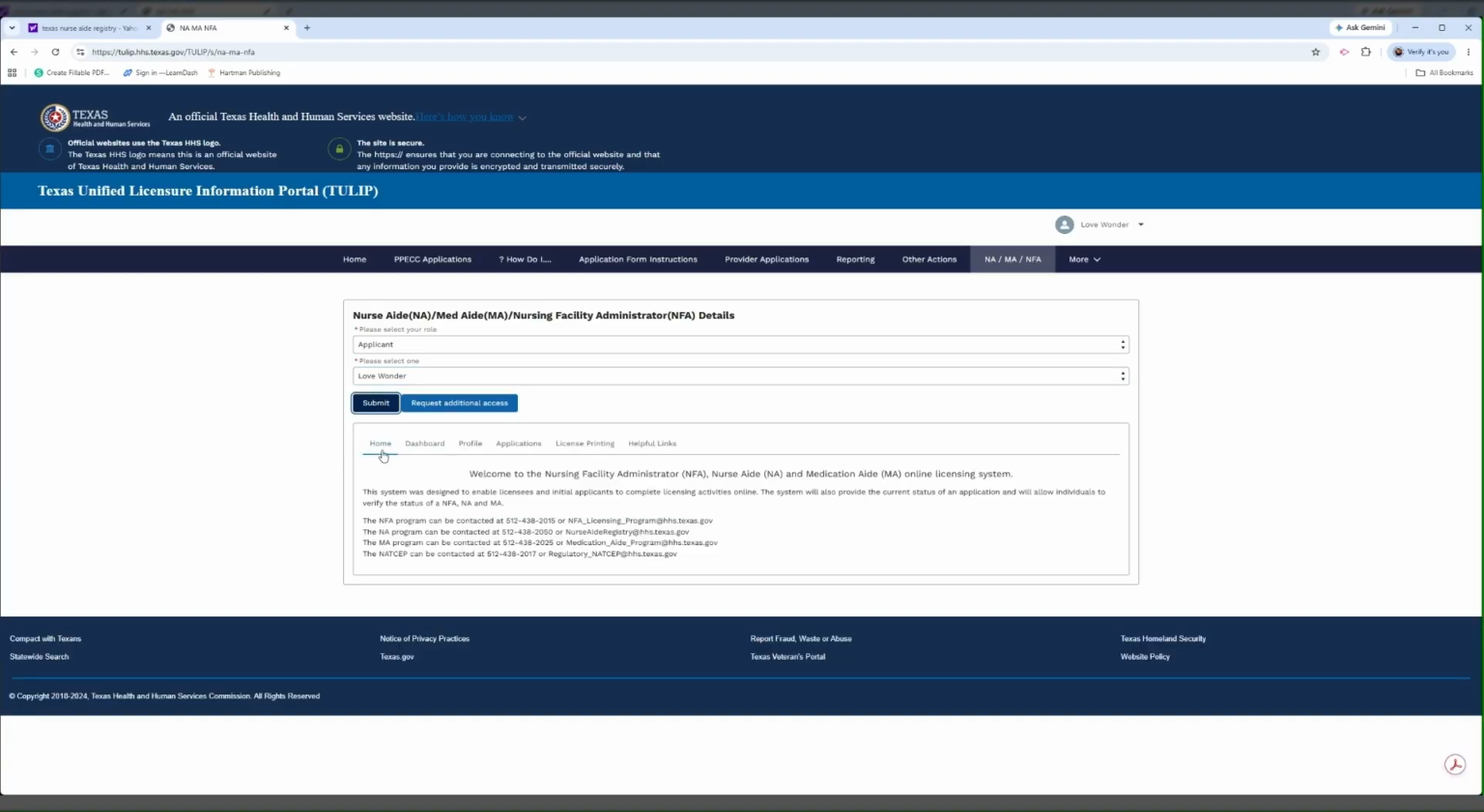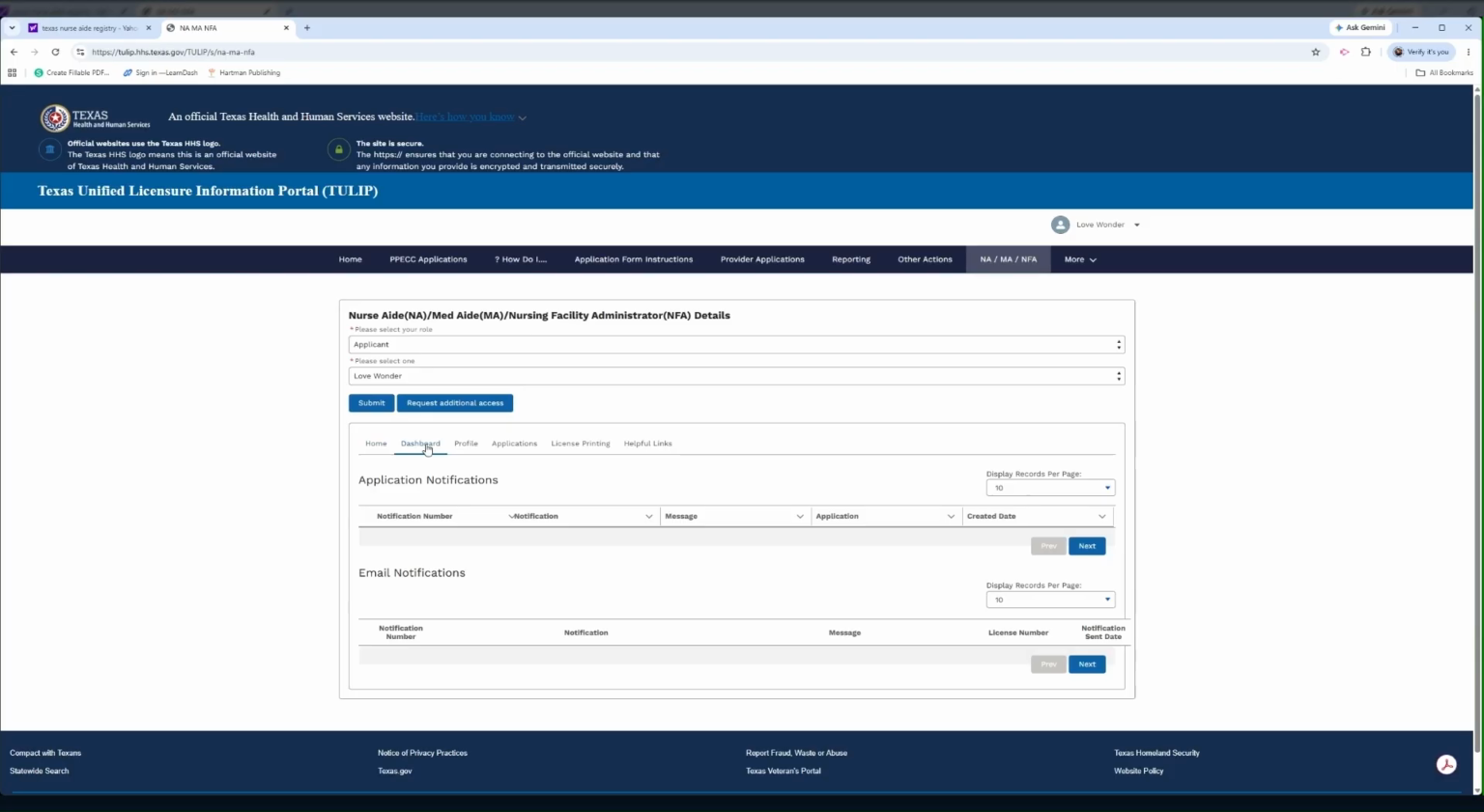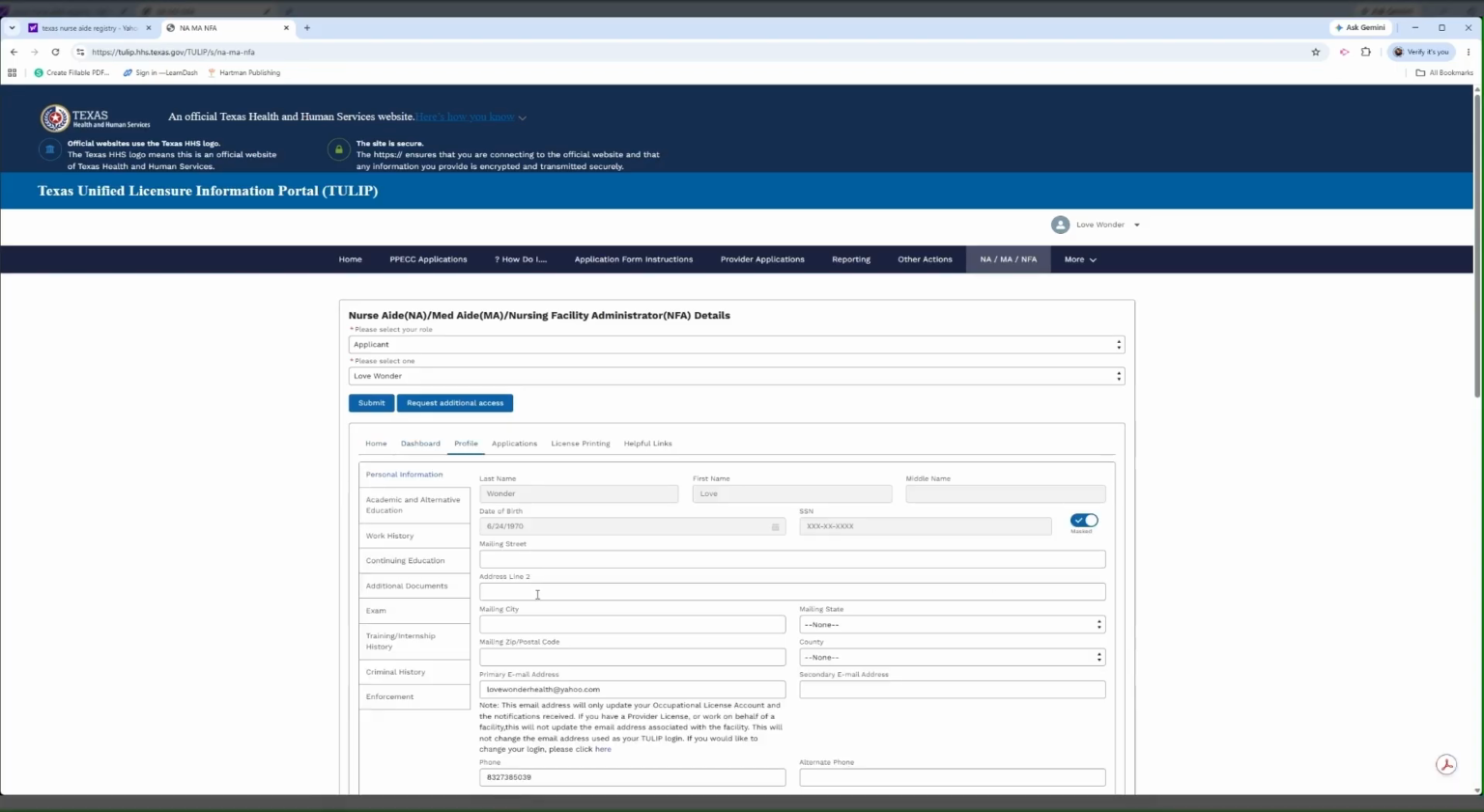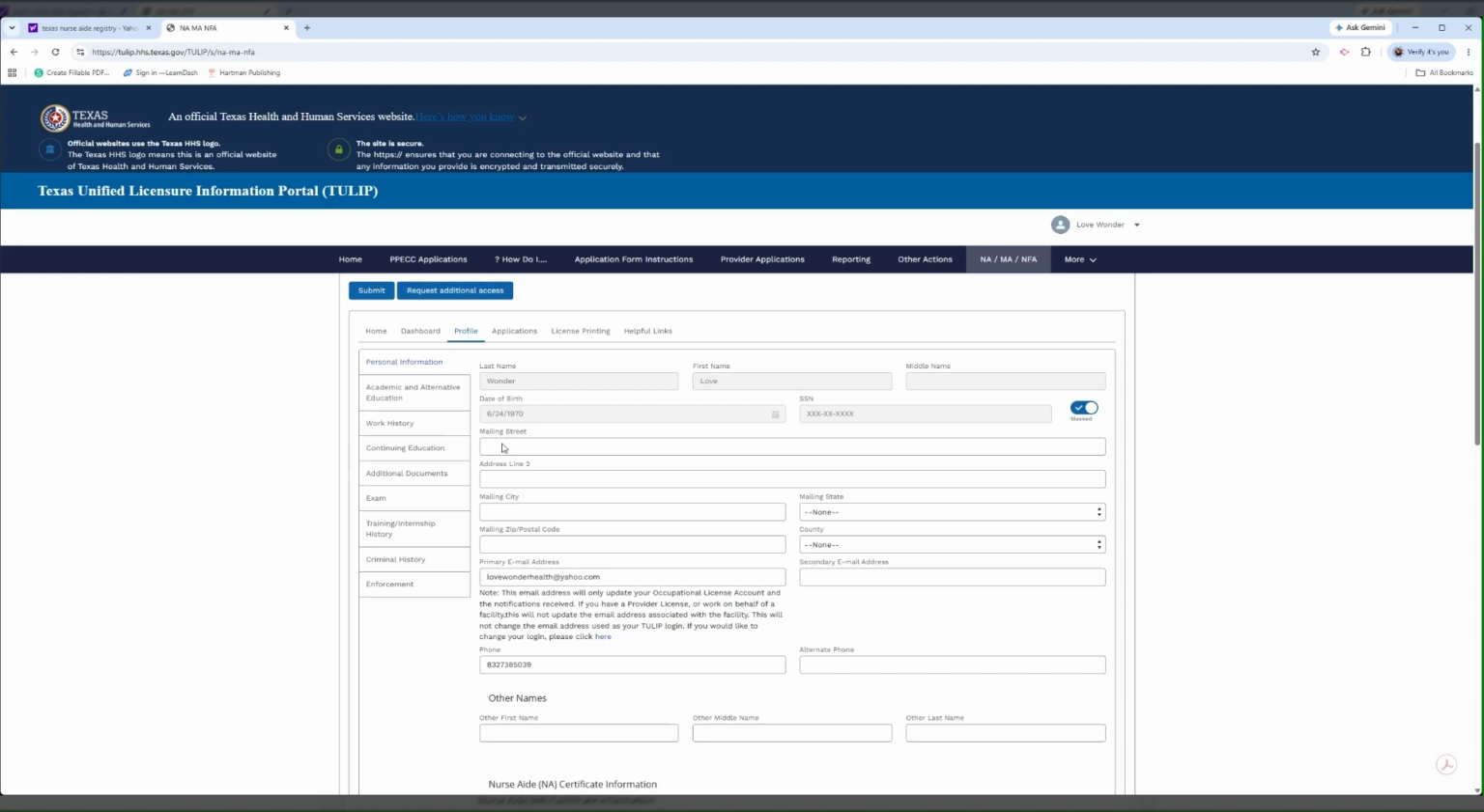When you come to this part, this is the home page. This is the dashboard. You're not going there to do anything. This is your profile. Remember, when you created an account, you put your first name, your last name, date of birth, and all those things, your social security. Now you have to put your address. And on this part, we'll go ahead and put our address.